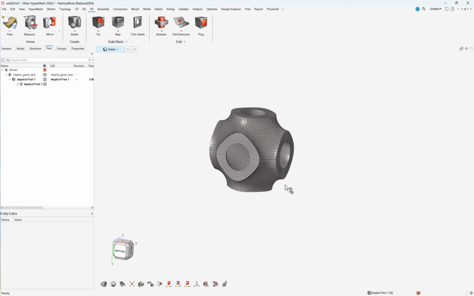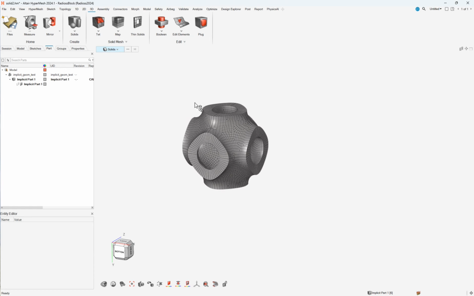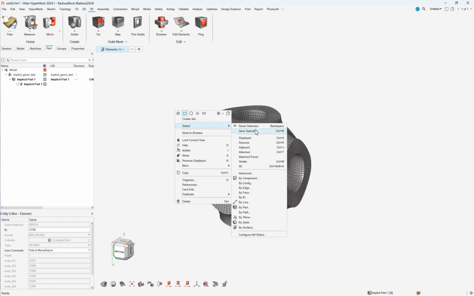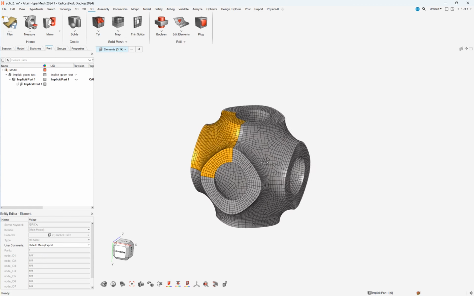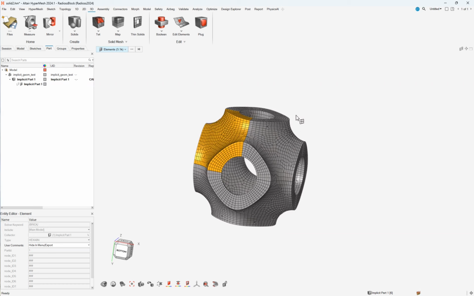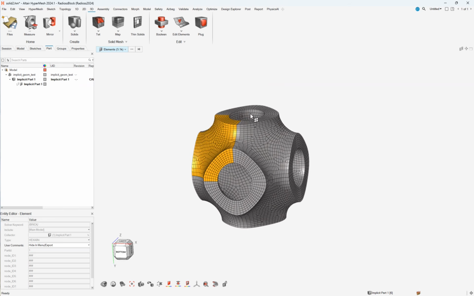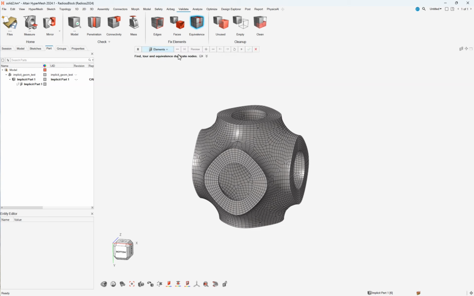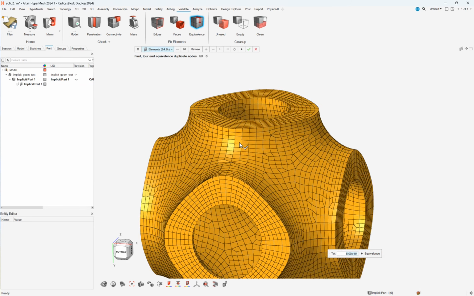So now what I can check is the connectivity of my elements. So if I'm picking one of the elements that's been generated and I'm right-clicking to select the attached elements, I can see that I only have 1/8 of the unit cell. So I need to have an additional step to equivalence all these elements together. So I will get into the validate menu here, click on equivalence, select all my elements, and now I need to specify an equivalencing tolerance that is consistent with my geometry.